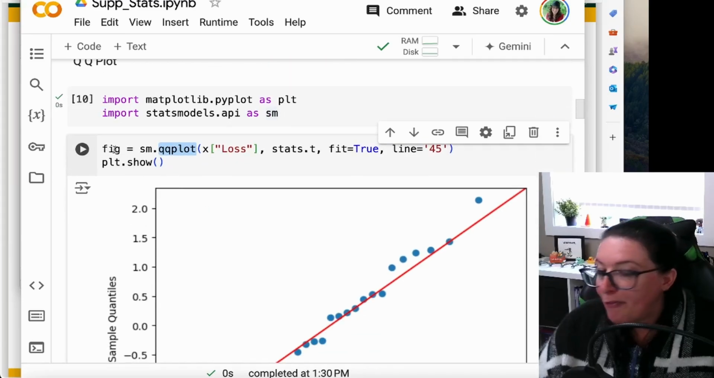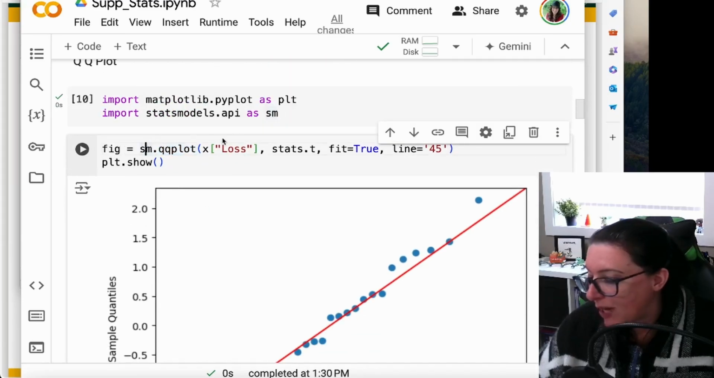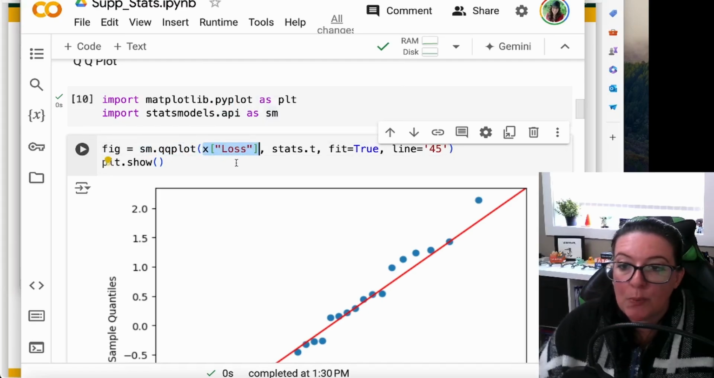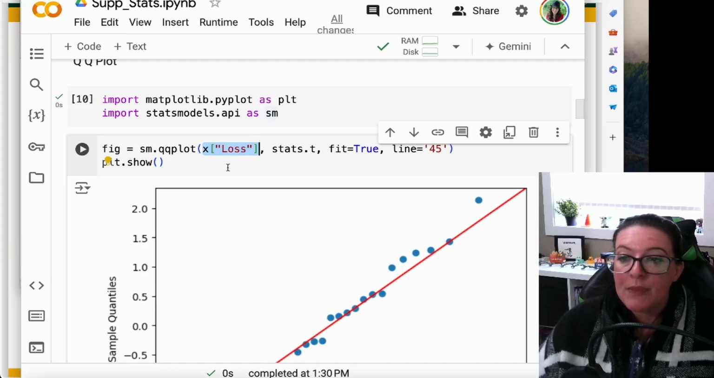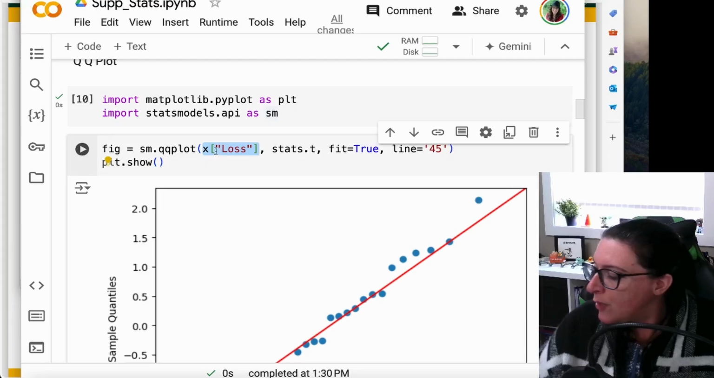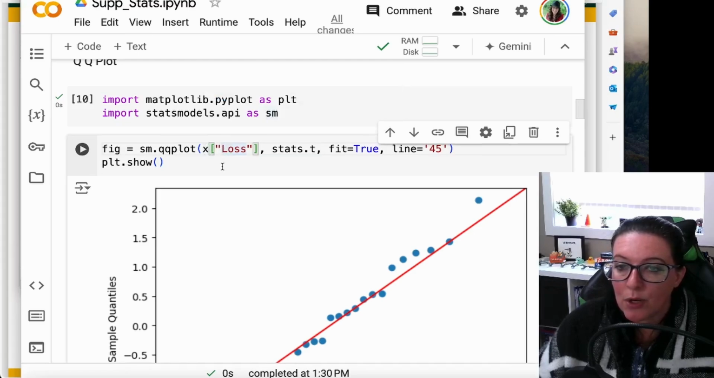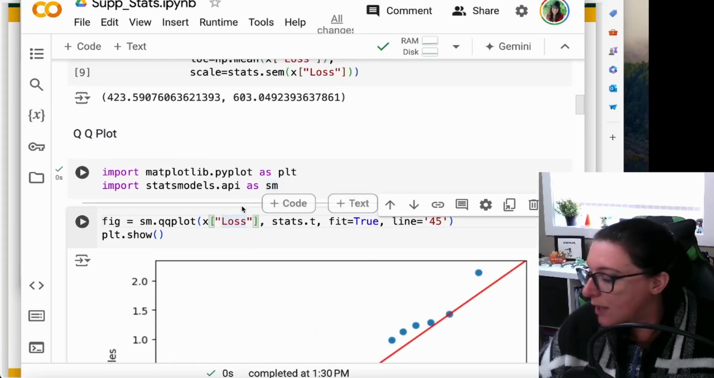So we can create a figure that is a QQ plot using the package SM, and we are going to have it create a QQ plot from our data. So the idea is that if the population is normal, then a random sample will also be normal. So we're going to do X loss. So the name of our data set is X. The name of the variable we're looking at in that data set is the loss one.